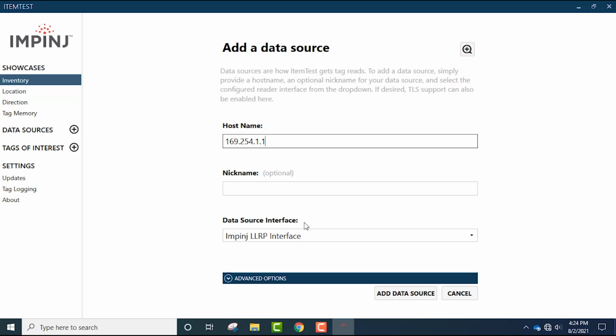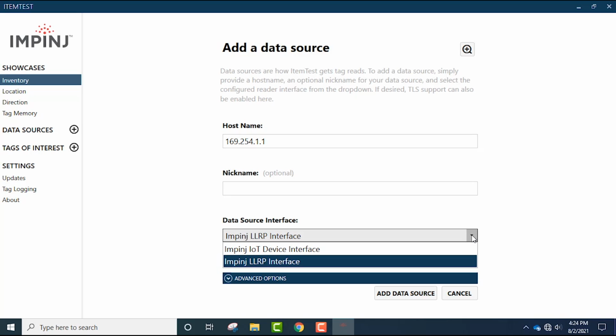The last blank asks you for the data source interface. For the R700, this blank is very important because the R700 has 2 available interfaces, the IoT interface and the LLRP interface. The new IoT interface can be used if the HTTP and HTTPS configurations have been enabled via the reader's web UI, but this option has less functionality within ItemTest. For more available options within ItemTest, ensure that you choose the LLRP interface and that your reader is set to the LLRP interface as well.